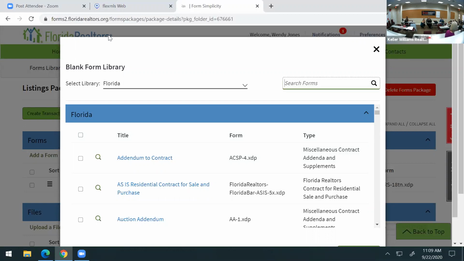No, you started a transaction. You need to go all the way to the bottom. You're creating a listing package. So get out of that. Scroll all the way to the bottom. No, get out of this. Go home. So I just put add more transaction.